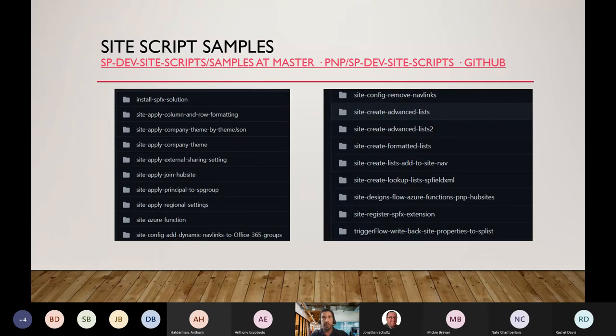So in the PnP GitHub repository, there are several site script samples that you could go in and take a look at or adopt. Again, a site template consists of multiple site scripts. So you could get these site scripts and individually add them, pick and choose, and add them to a site template, and then apply that site template to a SharePoint site.